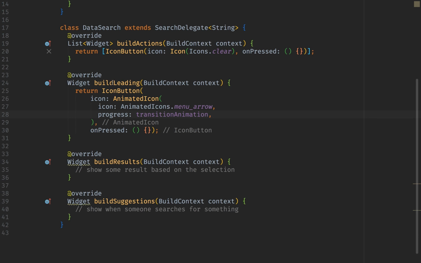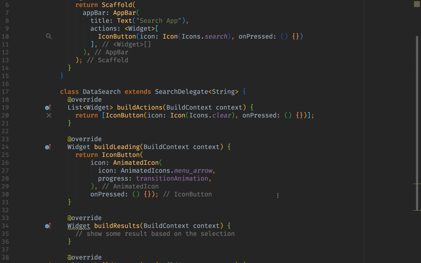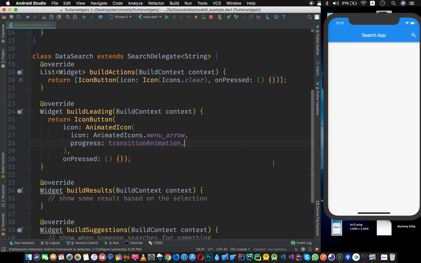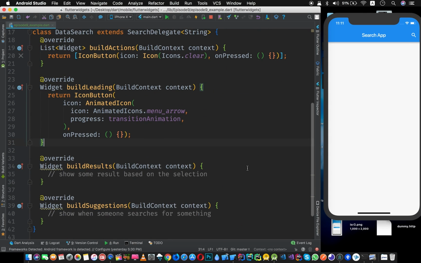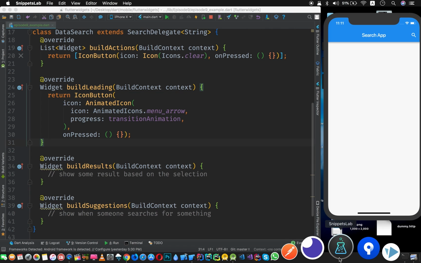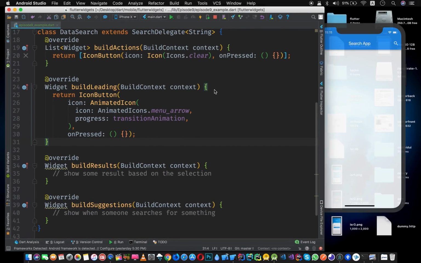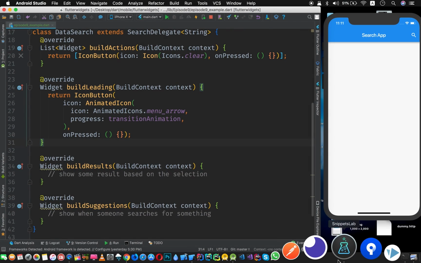Now we are done with build leading. Now we want build suggestions. We want to show something in the suggestions part. So let me go to the normal view now. I have a list here which contains some cities information of India. Let me try to go to that list.